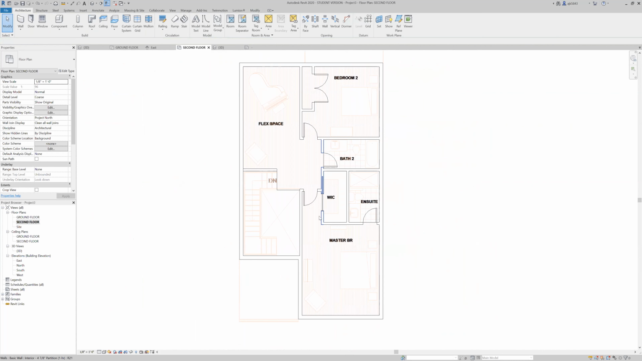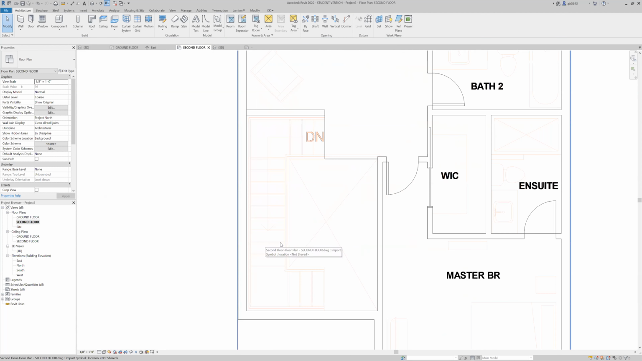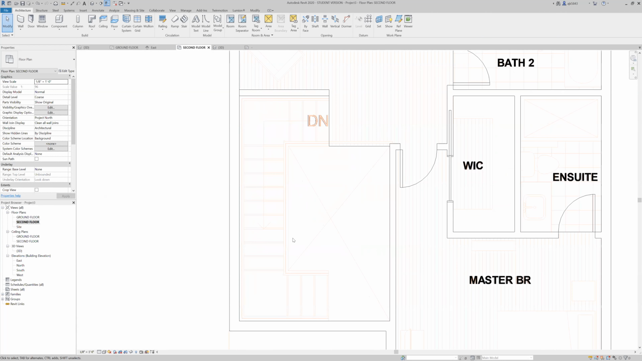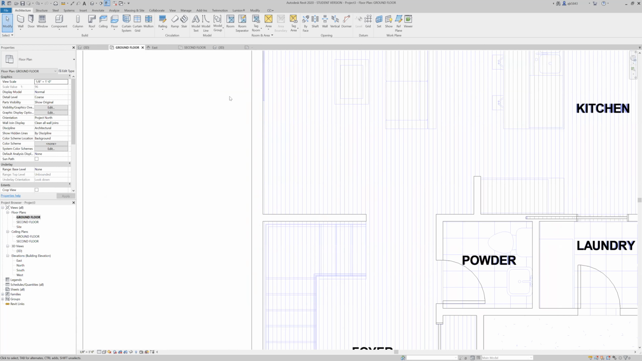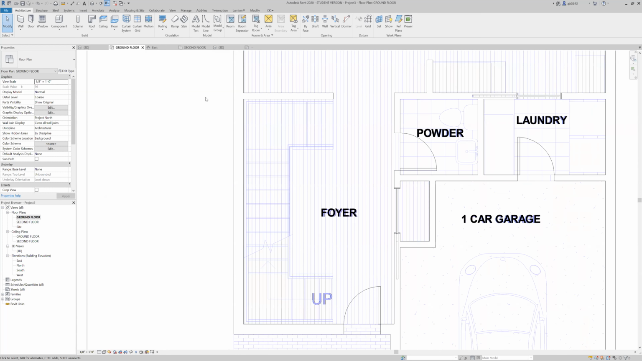All right, now with all of those named, we should probably figure out how to get to the second floor and put a stair in this house. You're going to want to do this by starting in the ground floor plan as opposed to the second floor. And you can find the stair command in the circulation panel under the architecture tab.